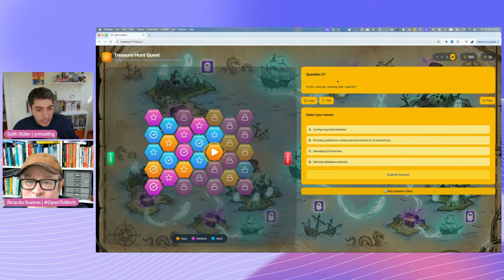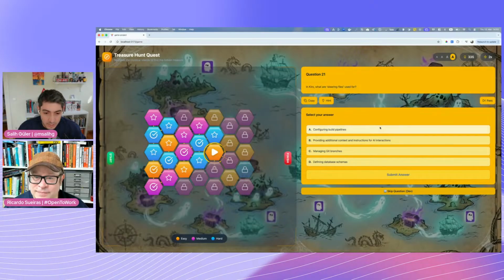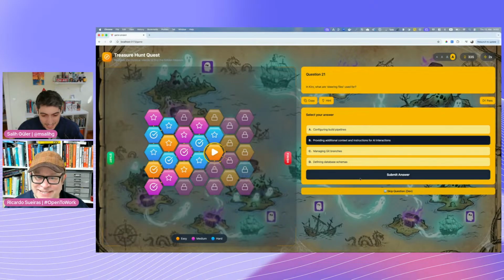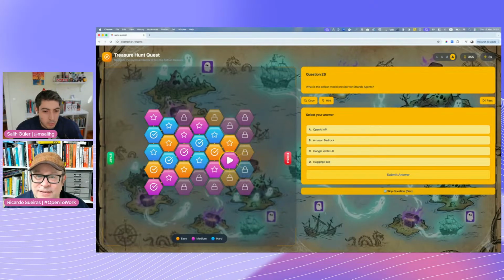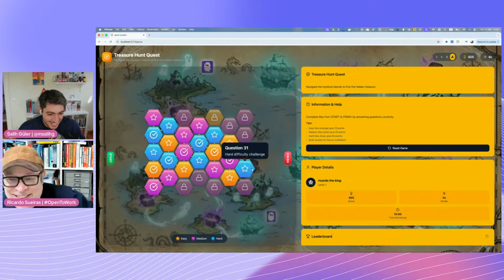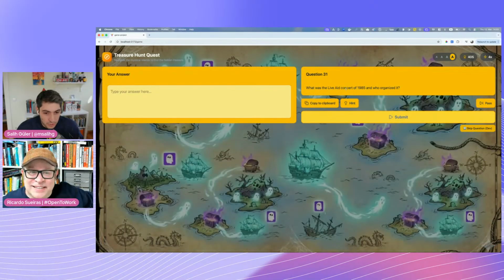All right. So in Kiro, what are steering files used for? I go for B. Yes, every time. Nice. And let's go with medium. What is the default provider for agents? Ooh, I wonder what it is. Yes, I wonder what it is too.